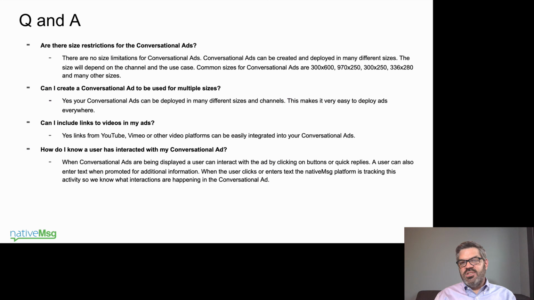Can I create a conversational ad and then use it in multiple different sizes? Yes. You can take any conversational ad and, using the conversational ad designer, change the sizes, change the look and feel, and optimize it for different sizes, all coming from the same original conversational ad. Can I include links to videos in my ads? You sure can. You can use YouTube links, Vimeo links, or any other video hosting that you're doing. You just simply cut and paste the URL into the conversational ad experience, and it's displayed directly right inside of the ad.